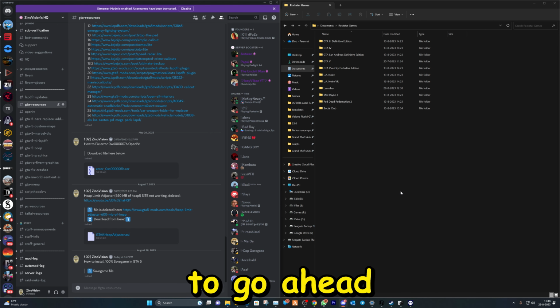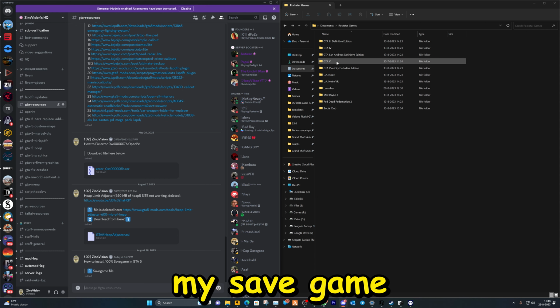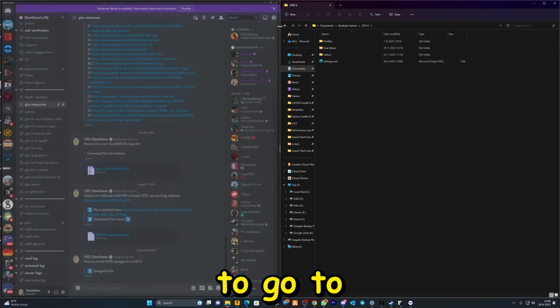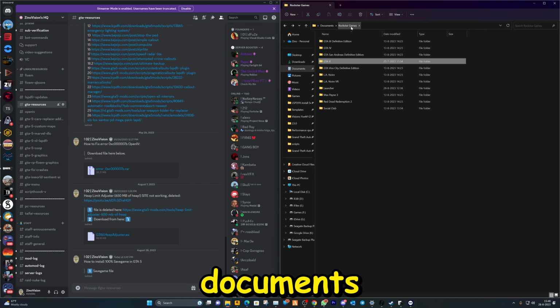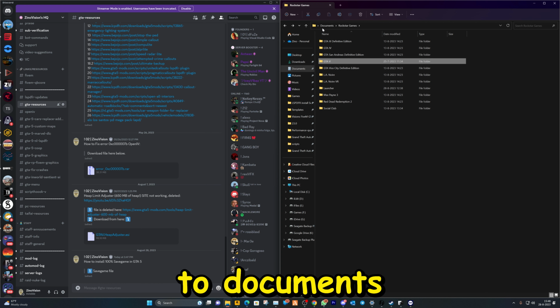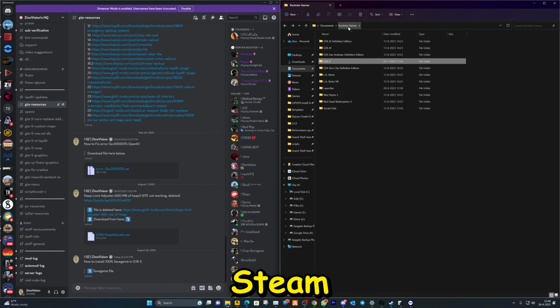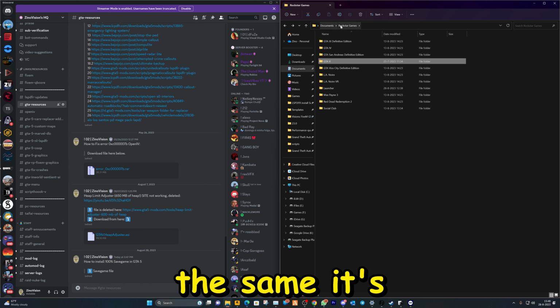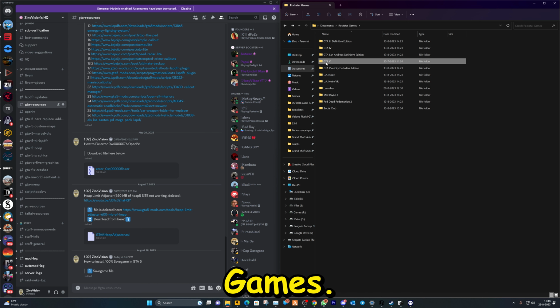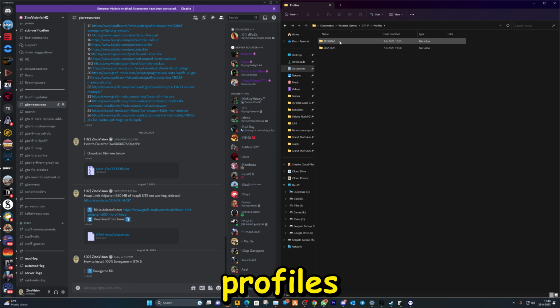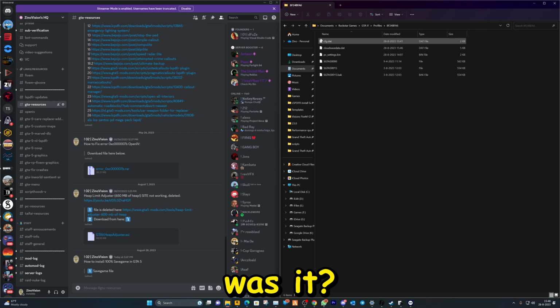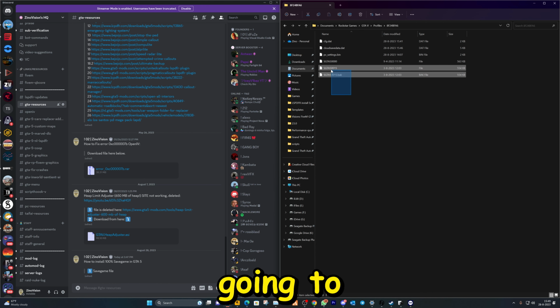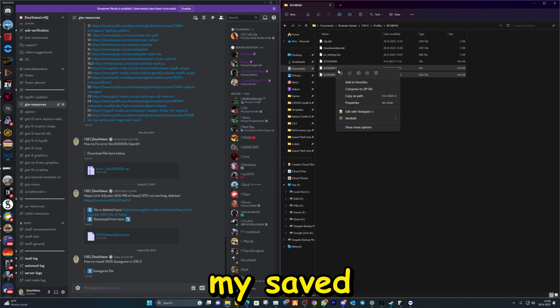Okay, to make this all work, we're going to go ahead and extract my save game file for you guys. We're gonna go to documents, Rockstar Games. So you have to go here to documents, Rockstar Games. Doesn't matter if you're on Steam or Epic, whatever, it is the same. It's in documents, Rockstar Games, this folder right here, profiles, and then it's one of these two. Which one was it? Let me see. Yeah, it's definitely this one because of the date. And we're gonna take these two files because that is my save game.